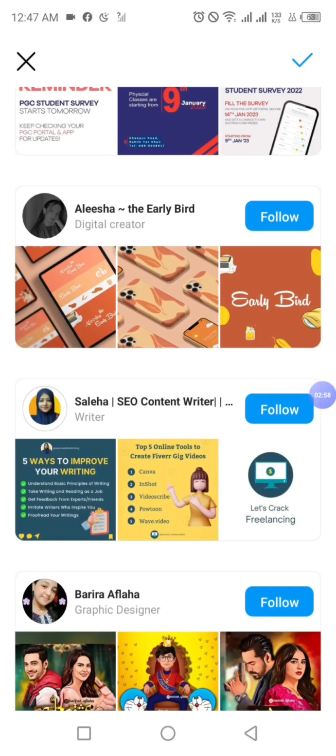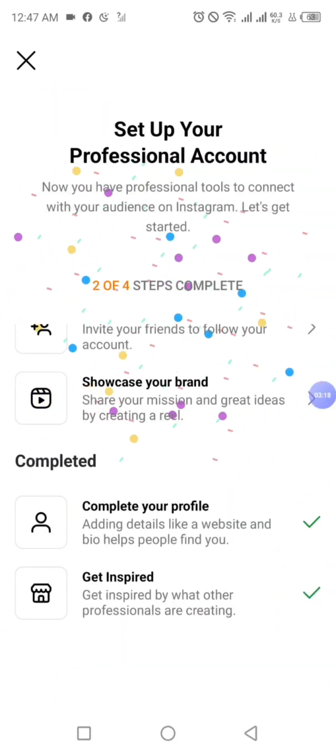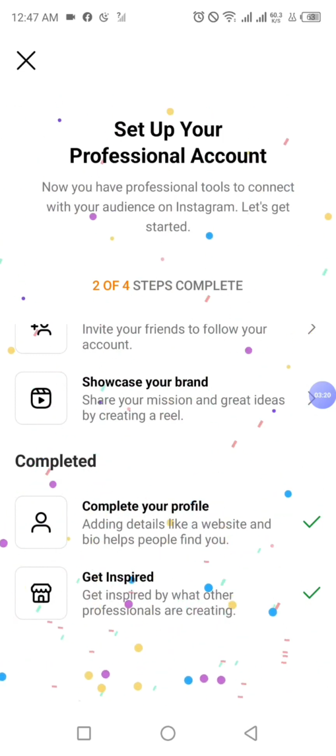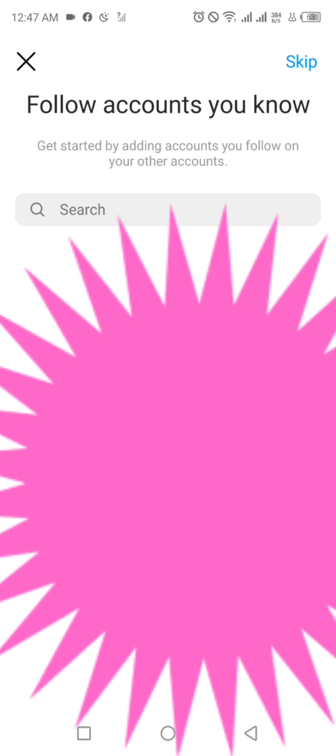It is showing a few profiles to get inspired. You can follow any of these accounts to get inspired. Press on the right button. Now it is completed. Move on to the second one, how to grow your audience. There are so many options available over here. You may choose any one of it. I choose follow accounts.